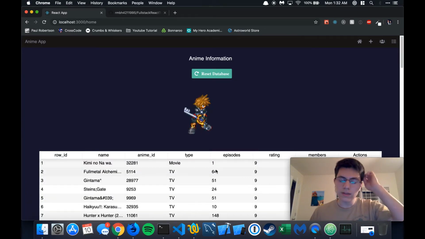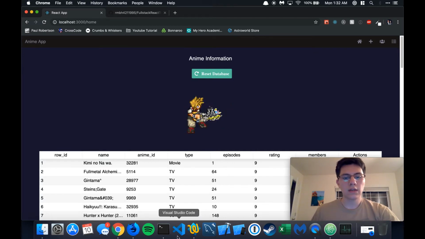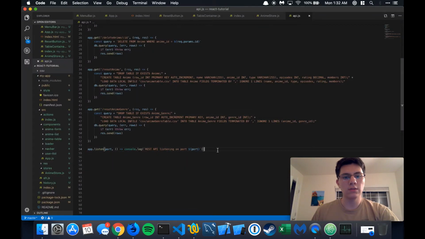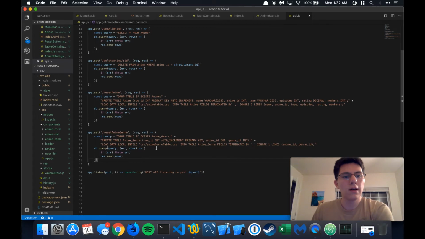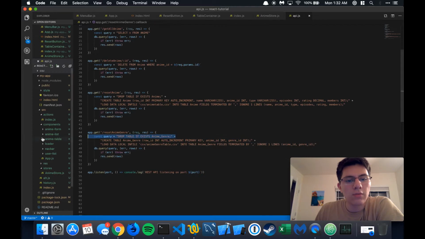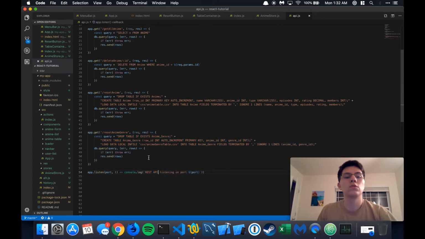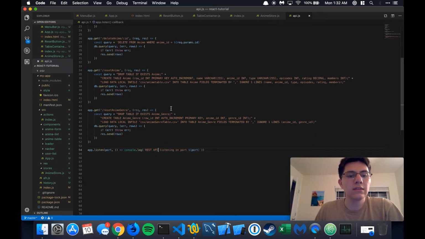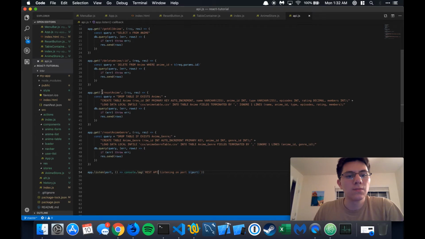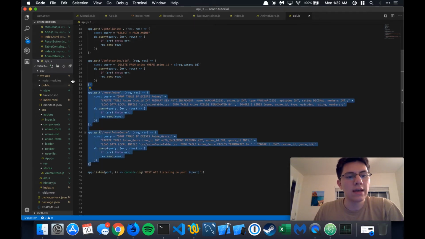So the next thing that we're going to need to do is go over what we just did. So right here, initially there's nothing in our anime genre table before you click that reset button. What I did was, instead of having to create a separate script to load all the data into the database, I combined it into these 2 reset API endpoints.